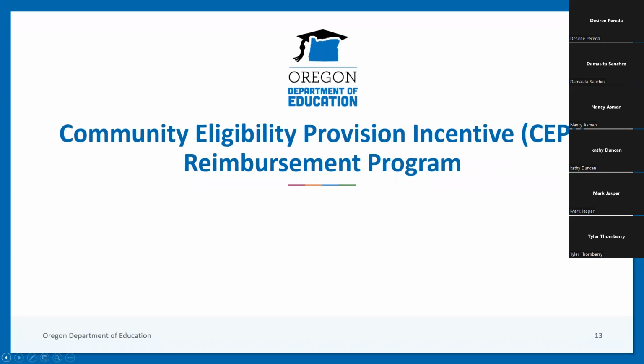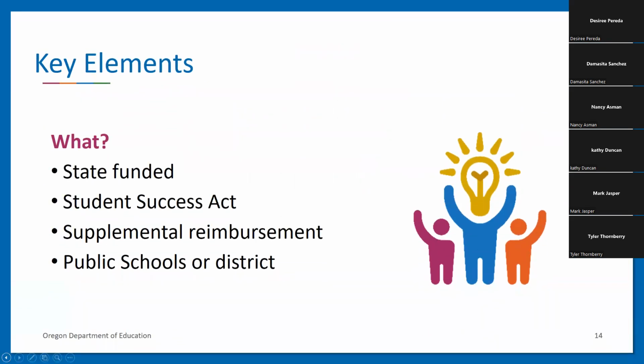We will now discuss the Oregon Community Eligibility Provision Incentive Reimbursement Program, or the CEPI reimbursement program, which can make CEP financially viable for most sponsors. The Oregon Community Eligibility Provision Incentive, or CEPI reimbursement program, is an Oregon-funded school meal provision under the Student Success Act. This program provides a supplemental reimbursement in addition to the federal meal reimbursement.